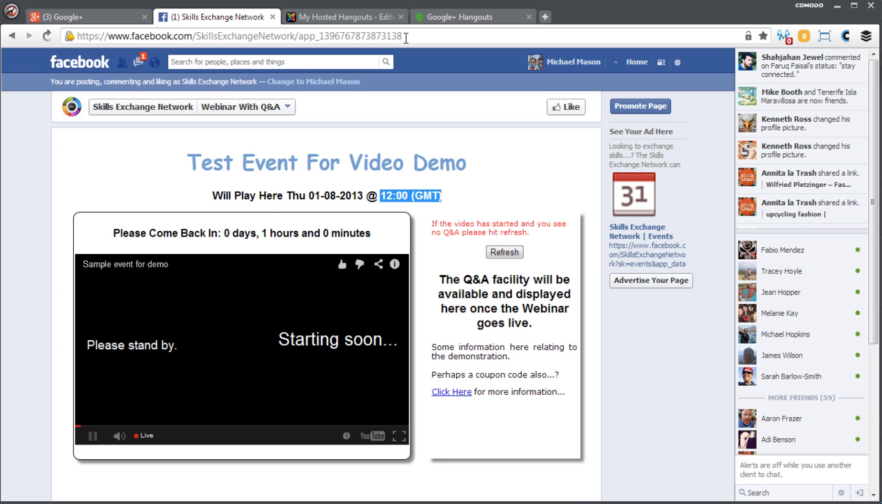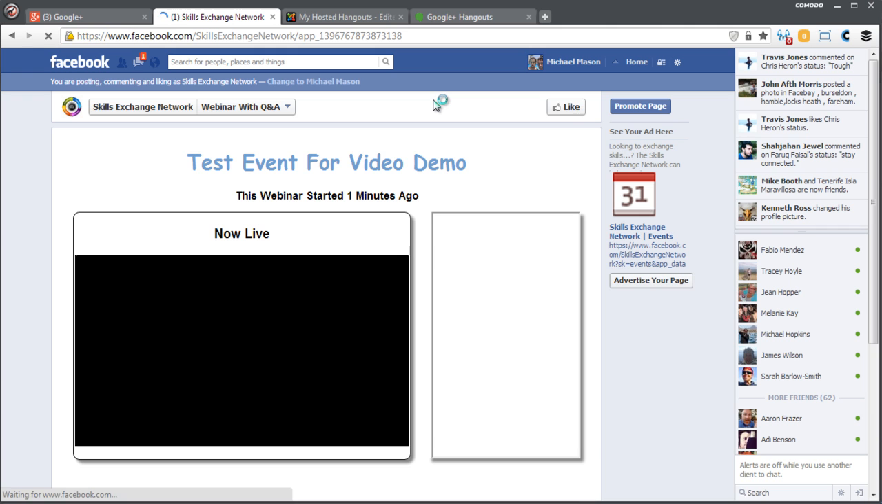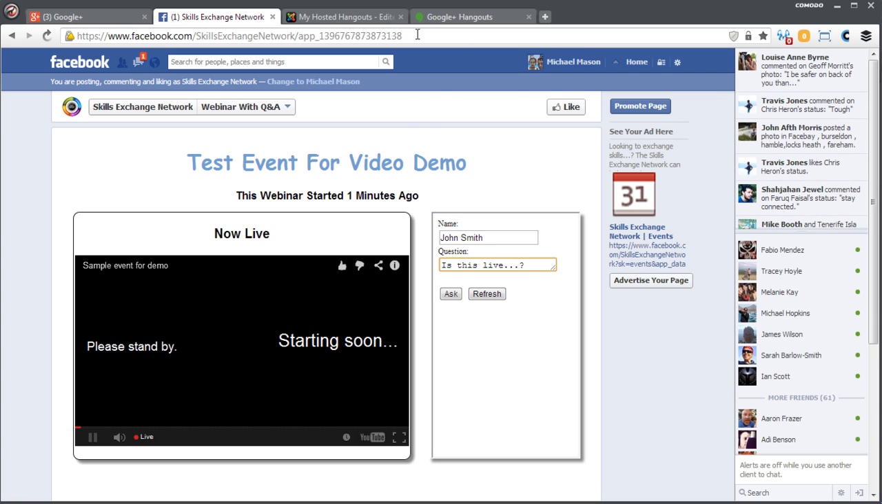We're a couple of seconds away from 11 o'clock, so if I refresh that page now, we'll see that the Q&A system is running. Okay, so now I'm going to use this as though I was a regular user, type in my name and the question and just click ask, and that will automatically display the question on the page.